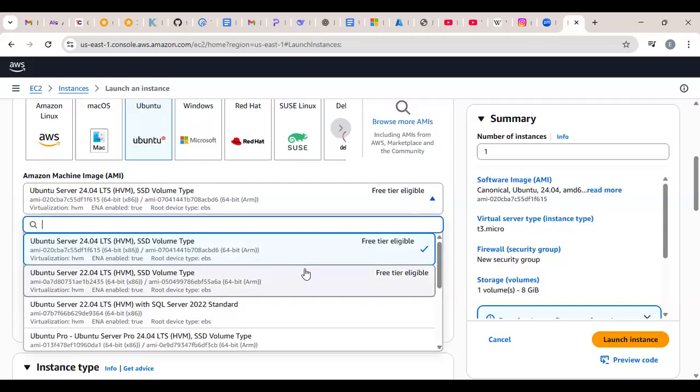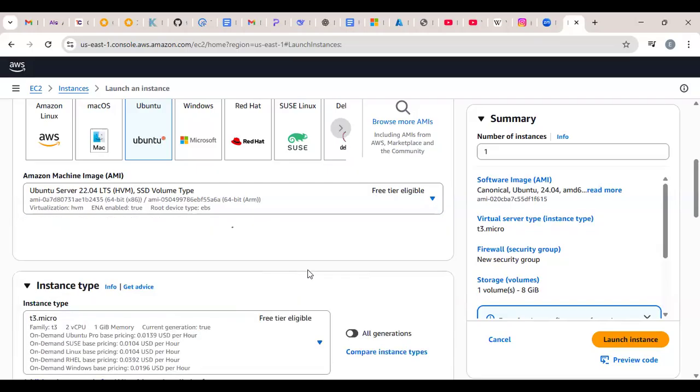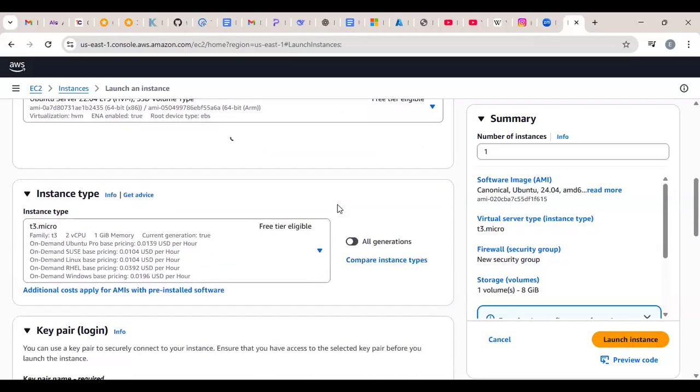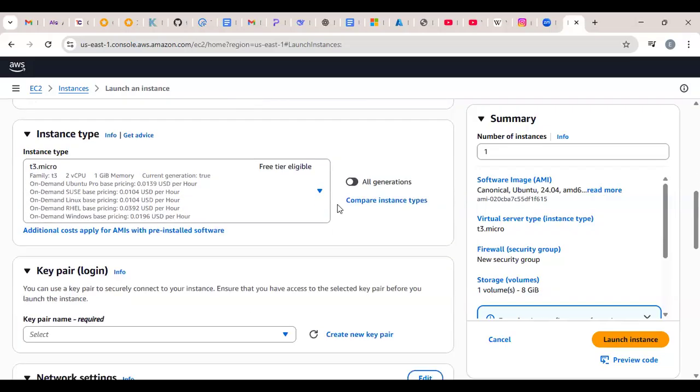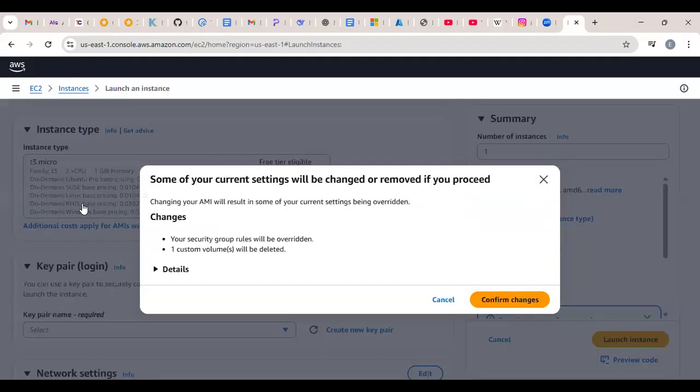So this is a server. You select Ubuntu Server 22. Me, I like 22 because in as much as 24 is the latest, 22 is more stable. Now there's what they call the instance type. So the instance type now is what you will set.